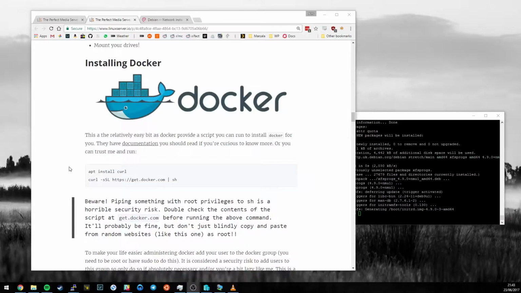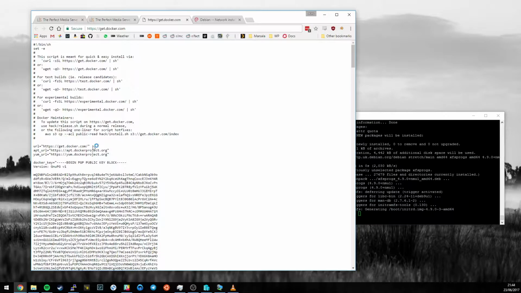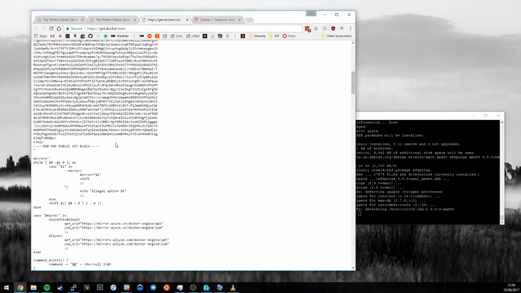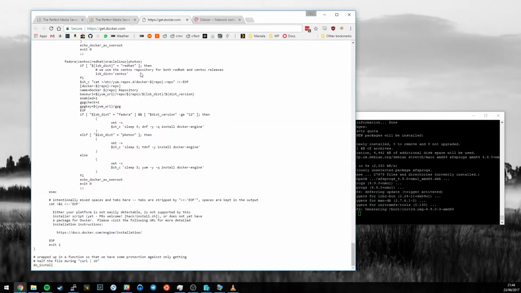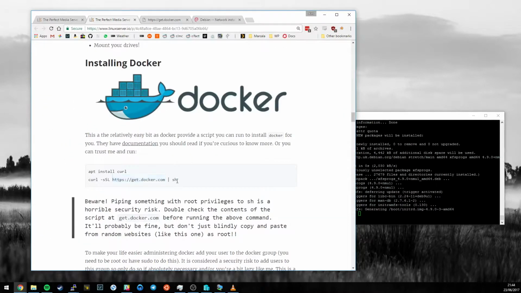Right, so let's install Docker. This is really straightforward. The Docker project actually provide a script, which we can go and take a quick look at, which does a bunch of stuff under the hood. You absolutely must not pipe stuff to shell as root.